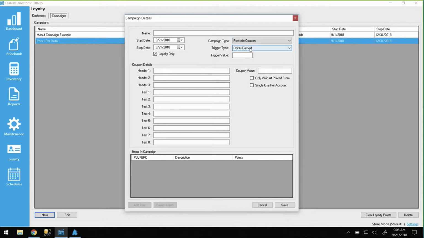And then the trigger type for post-sale coupons. You have a points earned, which would mean you assign point values per item whenever the customer earns a certain number of points, say 10, they get a coupon printed out from the receipt printer for whatever value you designate.